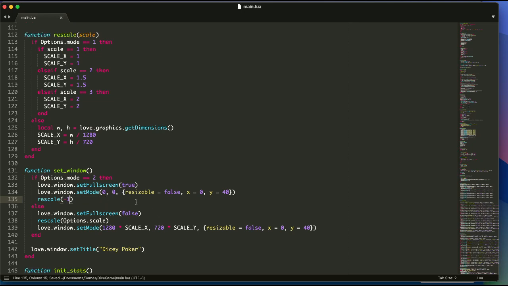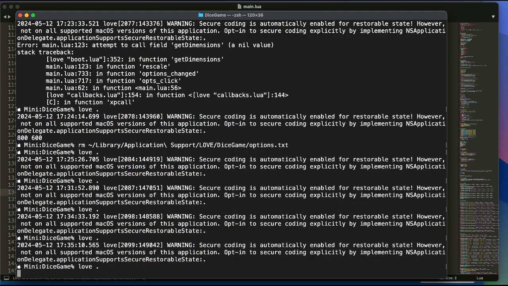Okay, that should work. So in here now, just logically speaking, if we do set window, if options mode is equal to 2, that means it's in full screen mode. You set full screen mode equal to 0, then you change the window mode to 0, 0. Then you rescale, and it's going to come in here and find the dimensions, and then change the scaling properties. So that should actually work. You do it like that.